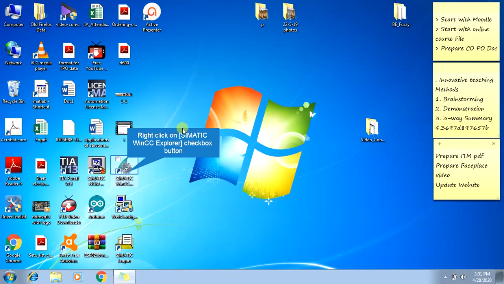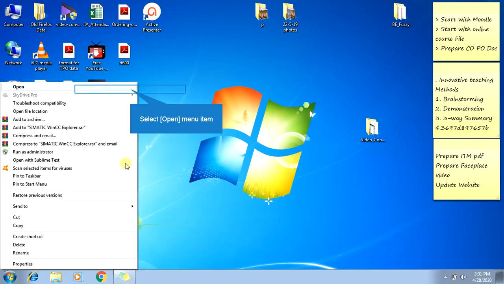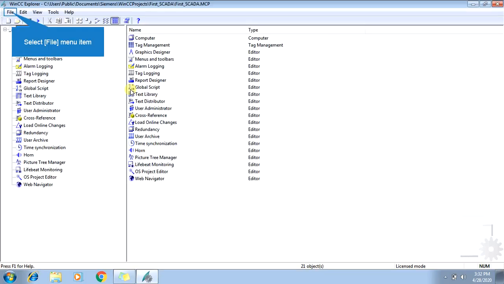Hello friends, today we are going to see a video in which we will be creating a first SCADA project. The intention of this is to enable all the beginners to use Simatic WinCC Explorer to develop a simple SCADA project. So I will just open Simatic WinCC Explorer software. It is a Siemens SCADA software.